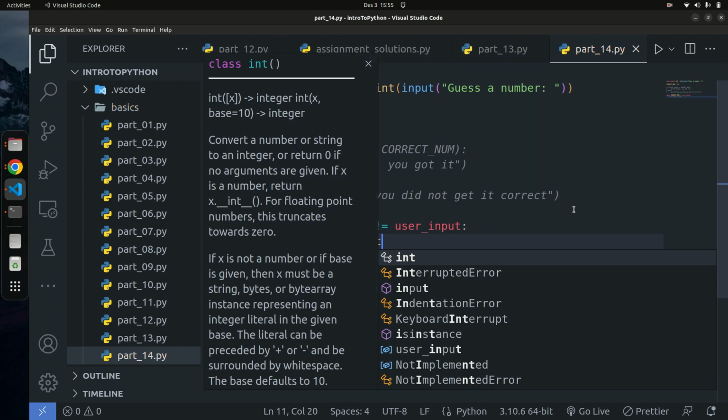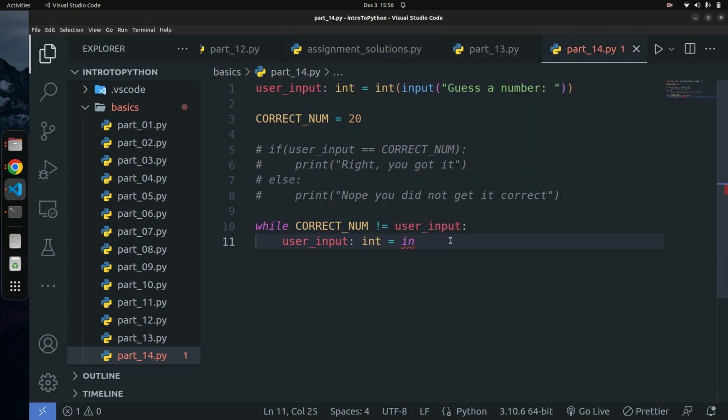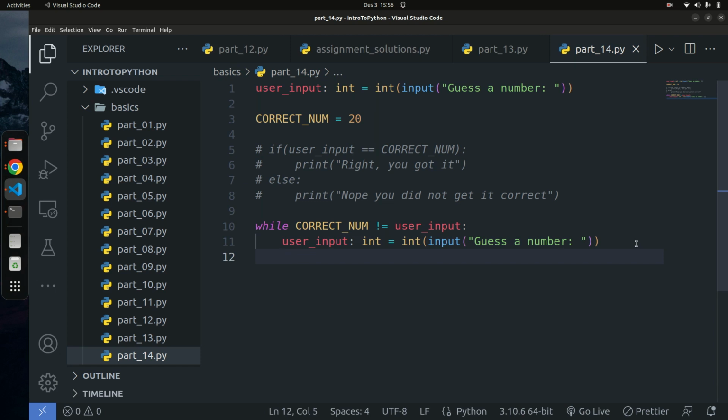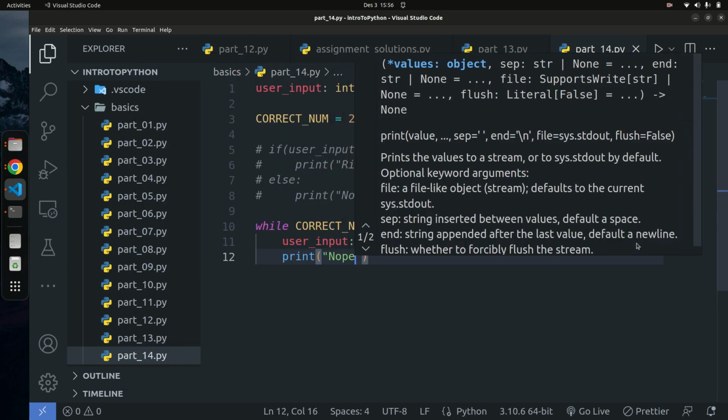So what I'm going to do is, whenever the user doesn't get it correct, you're going to ask the user to try again. And that's basically it. If the user doesn't get it correct, you're going to move to this line. We're going to ask the user to type in another number, again. And then finally, after the user gets the number, we can just say print nope, just like that, and that should work.